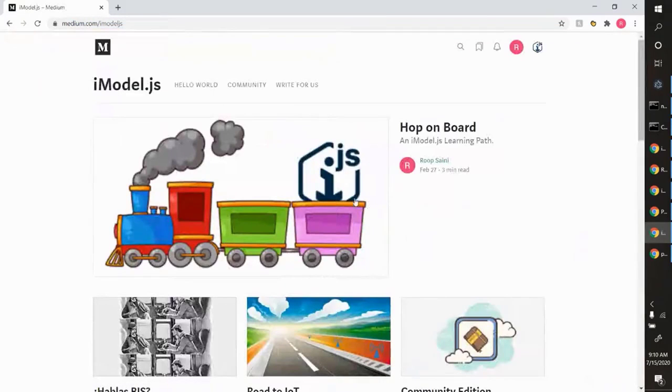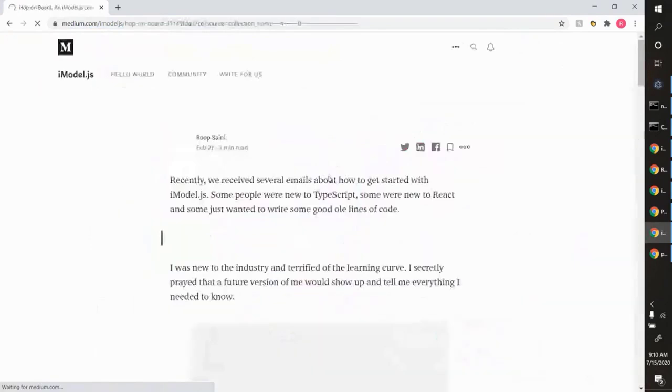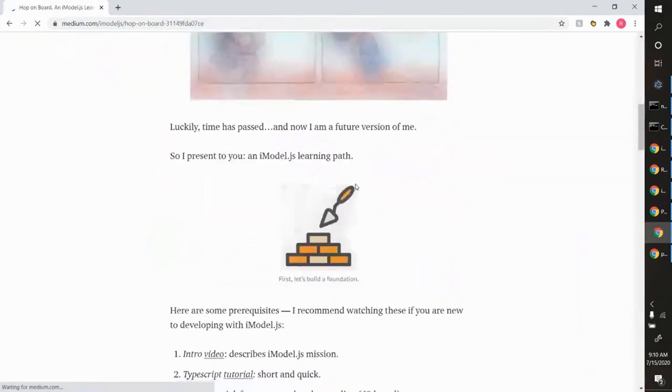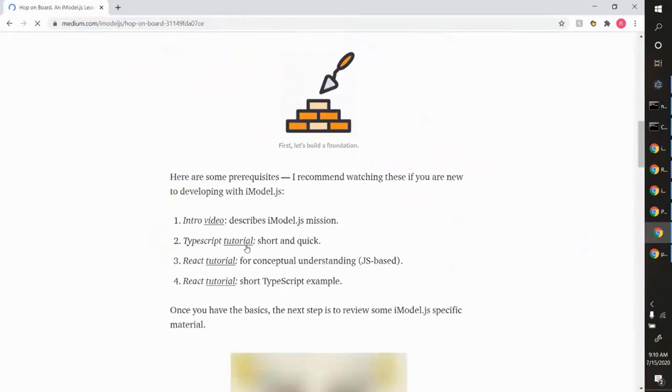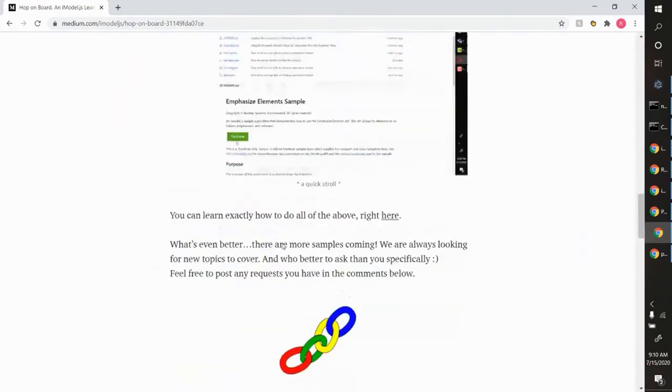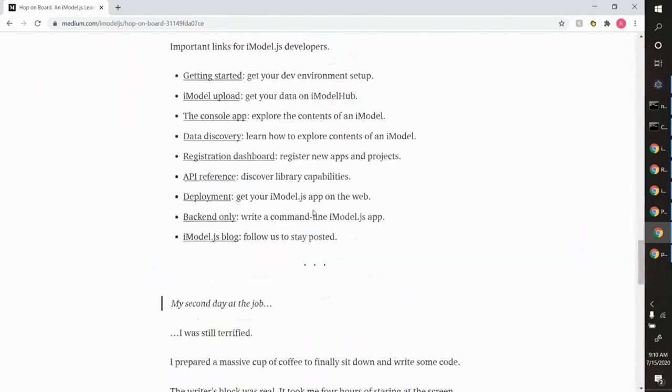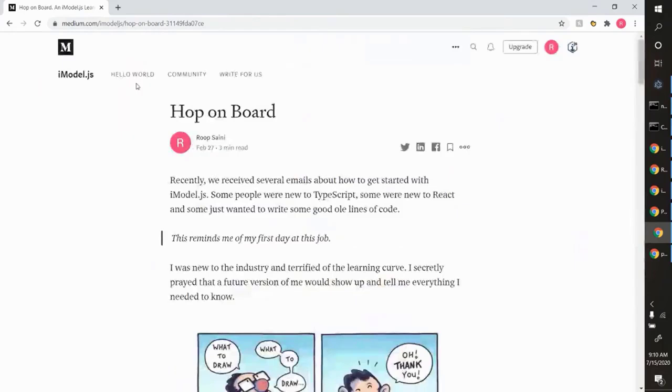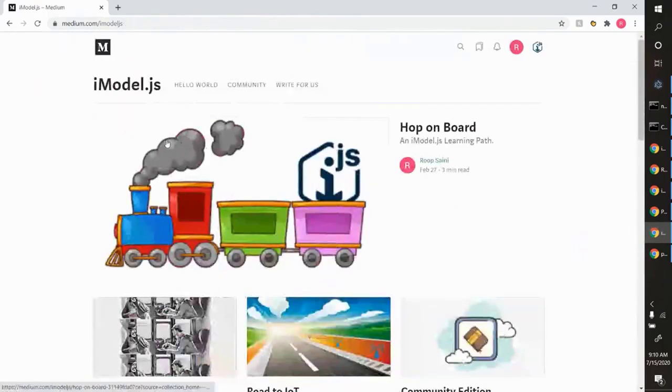Just go to medium.com/iModel.js. You'll see this blog post, Hop on Board. You click on that, scroll down, and you will see all the prereqs you need and videos linking up to those resources. As it suggests, it helps you build a foundation of where you can get started and actually start looking into some code yourself. There are code walkthroughs and also links to the showcase that we saw yesterday. So please give that a look if you're interested or if you need that background.